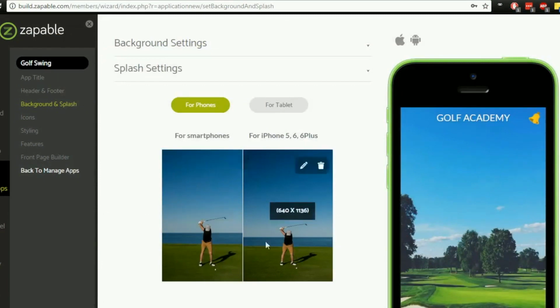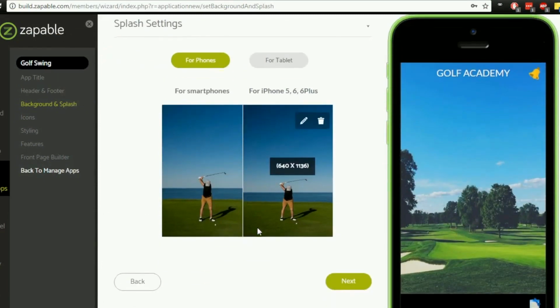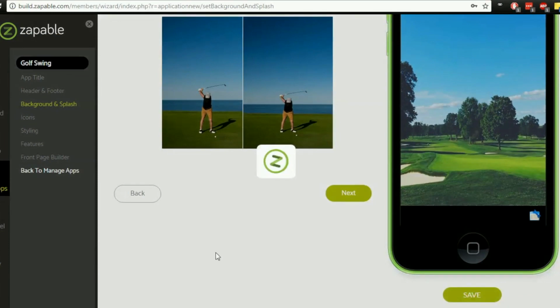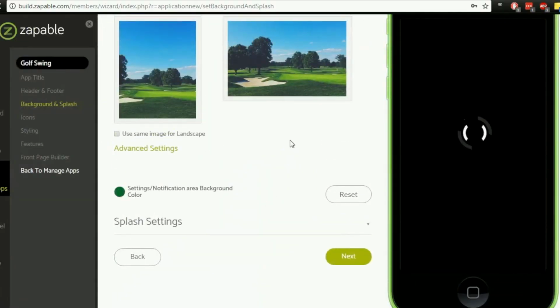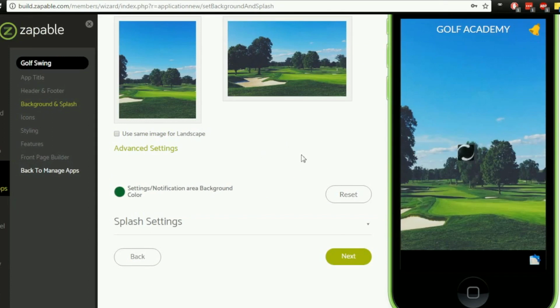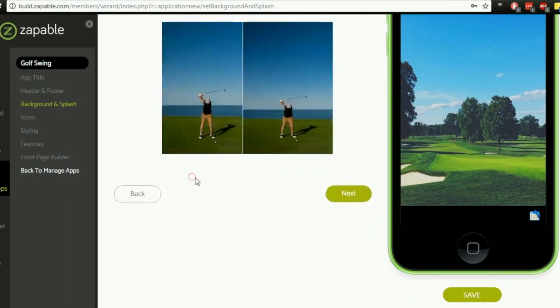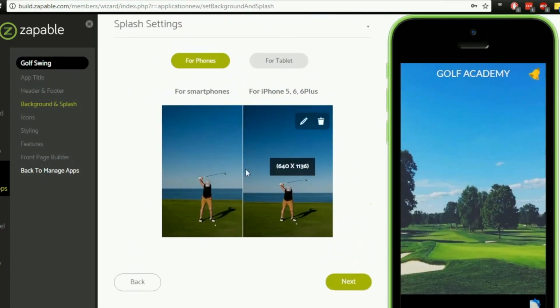Okay, so that's uploaded those 2 images there. Now I'm just going to hit save again before I flick over. We want to save often on here, just in case anything goes wrong, although it doesn't normally. It could be anything, like a browser crashing or whatever. Luckily Zapable will save your progress in the background. So let me expand those splash settings again. We can see those images are still there.